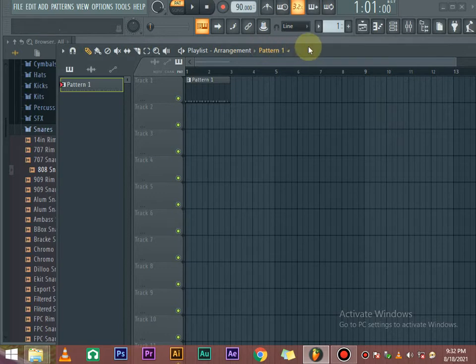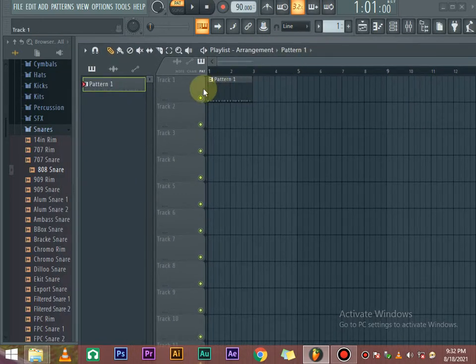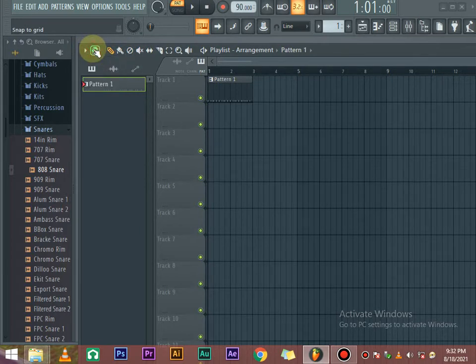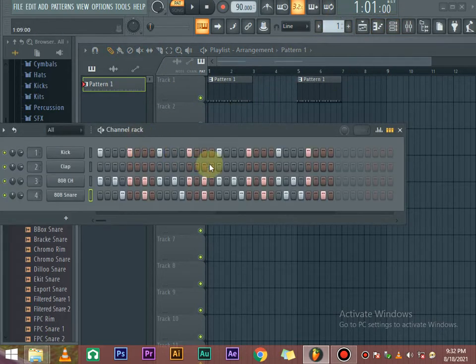Now let me come back to the view playlist. Our first icon here is a snap to grid tool. The next one is a draw tool. The draw tool is for writing. If you want to write a pattern, make sure you select it and come and write. If pattern 1 is the one which is active and you select this writer and click on any step here, it will automatically write the pattern that you had created from the channel rack.